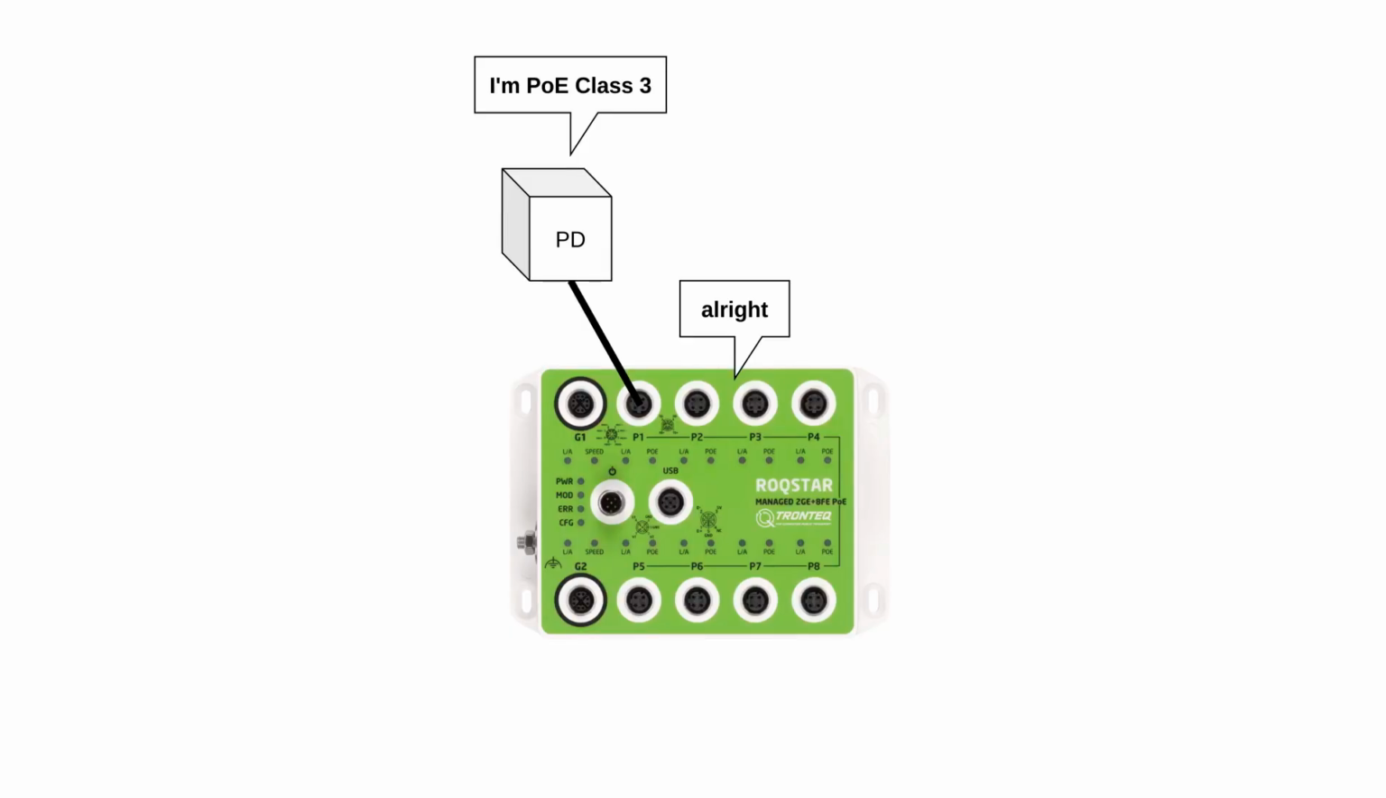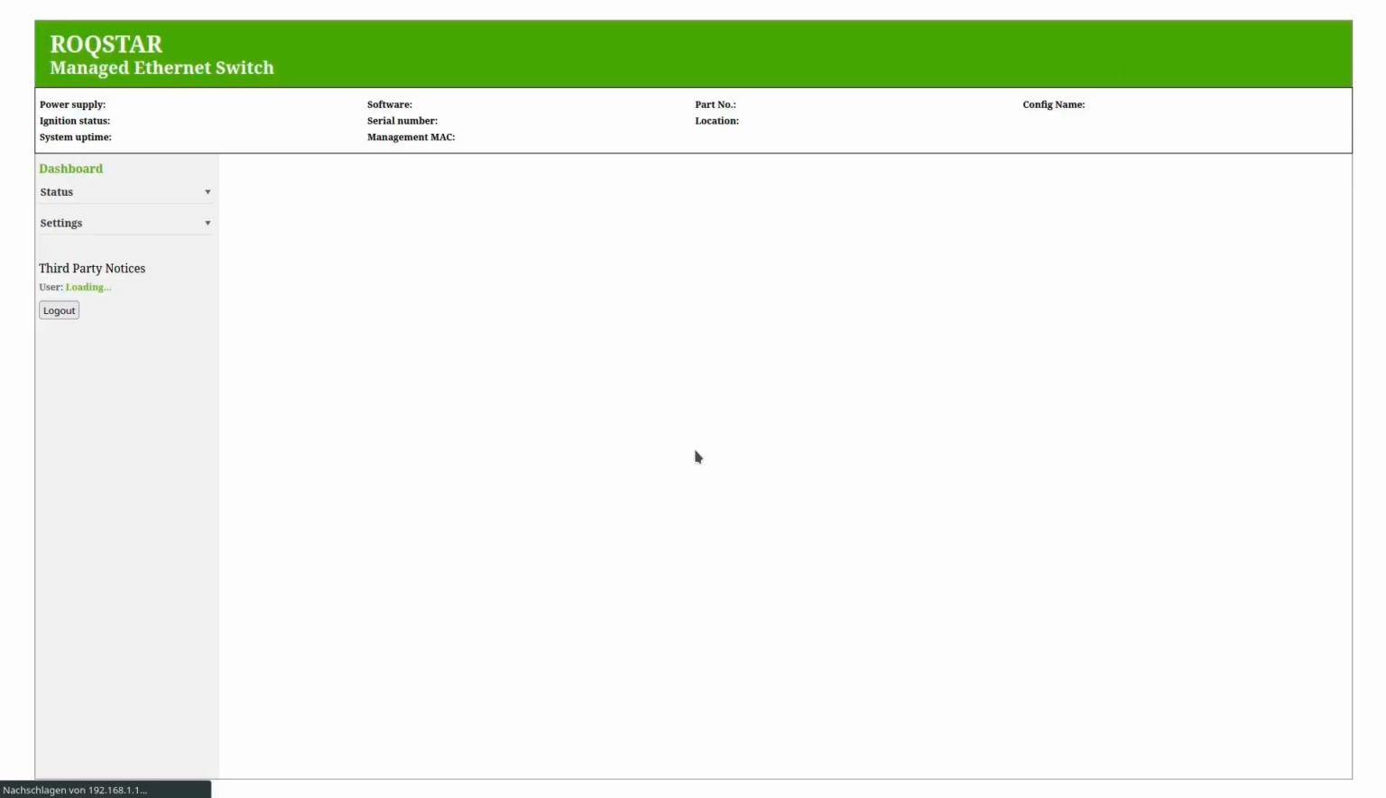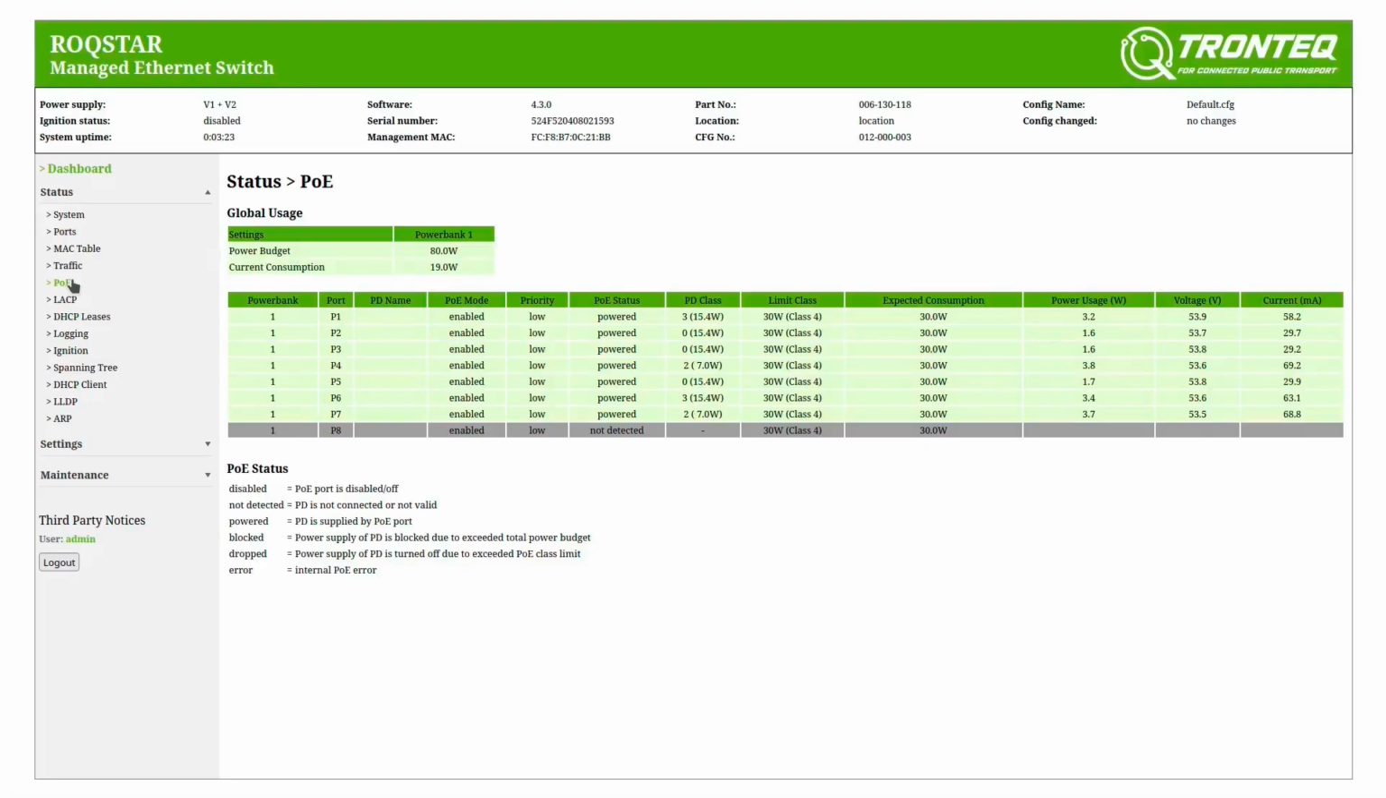After classification, the switch decides if it is able to supply the amount of power specified by the PoE class. If it is, it will start to supply the connected device. We can see this on the monitoring page of ROQSTAR's web interface, along with this device's PoE class.